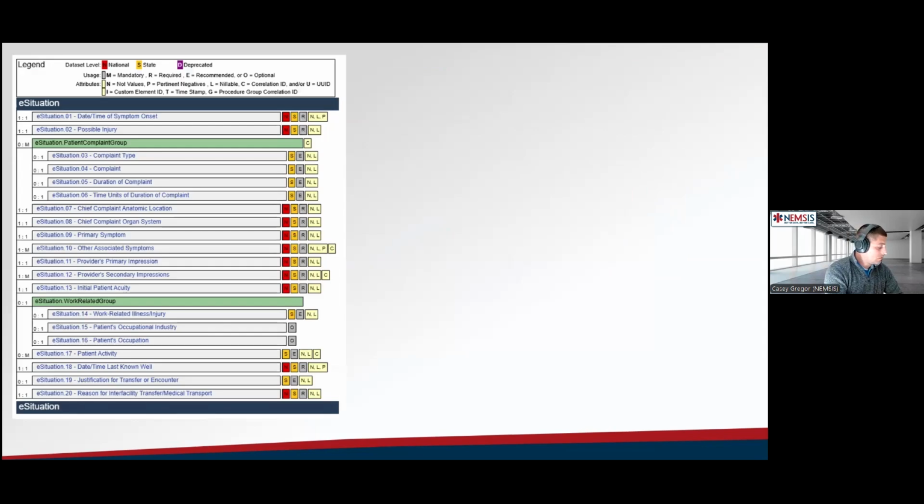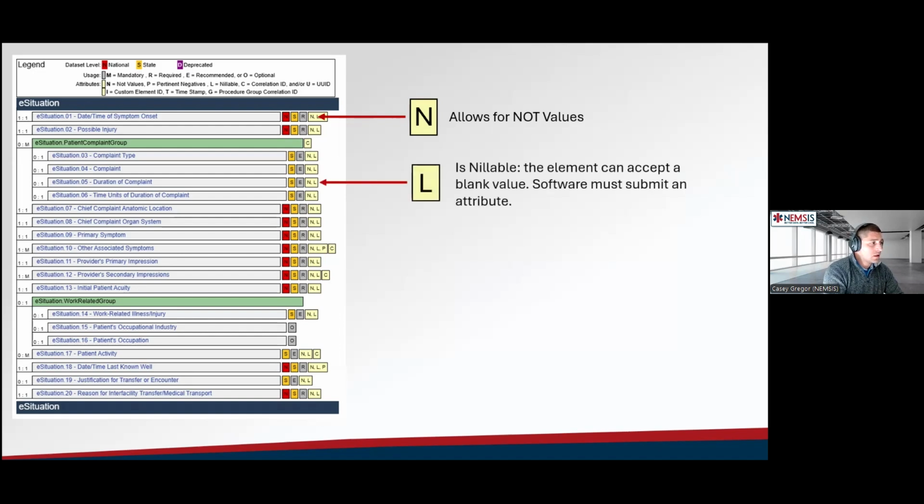All right. Moving along, we have the banana colored boxes. I didn't really know what other color to call it. It kind of looks like banana to me. So there's going to have different letters. A banana box with an N allows for the use of not values within that element. And we'll discuss not values a little more in a little bit here. The L means it's nillable, so the element can accept a blank value. Often your software will auto-populate something in there when it exports, however.